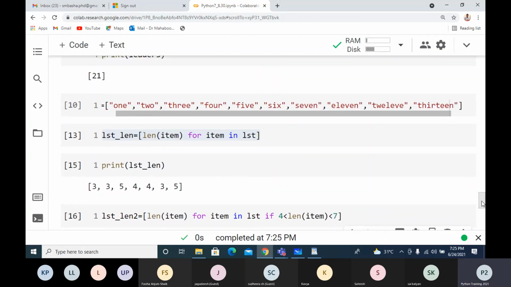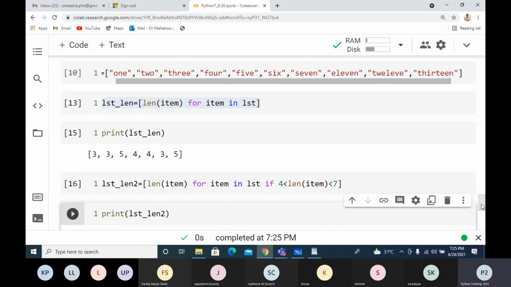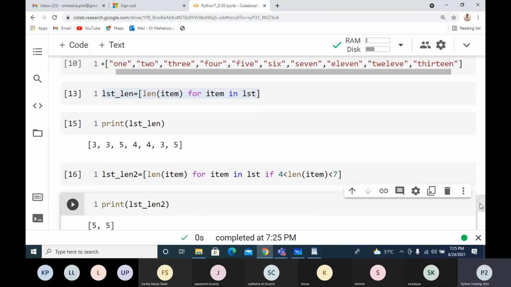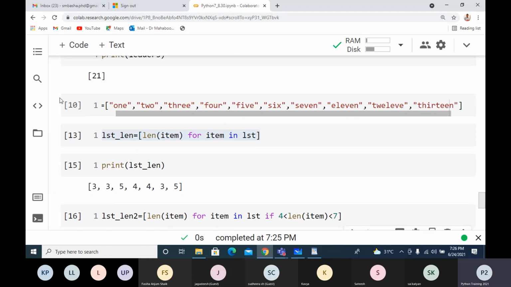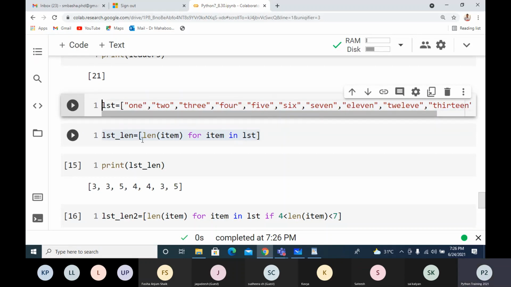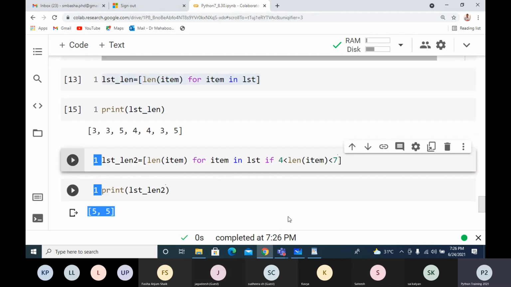And then 5, 6, 11 is 6. 4 less than length of item less than 7, for item in LST. Sorry, I had to execute this again. Here one mistake: LST. I've executed, but after adding, I have not executed. Now I'll get the correct result.